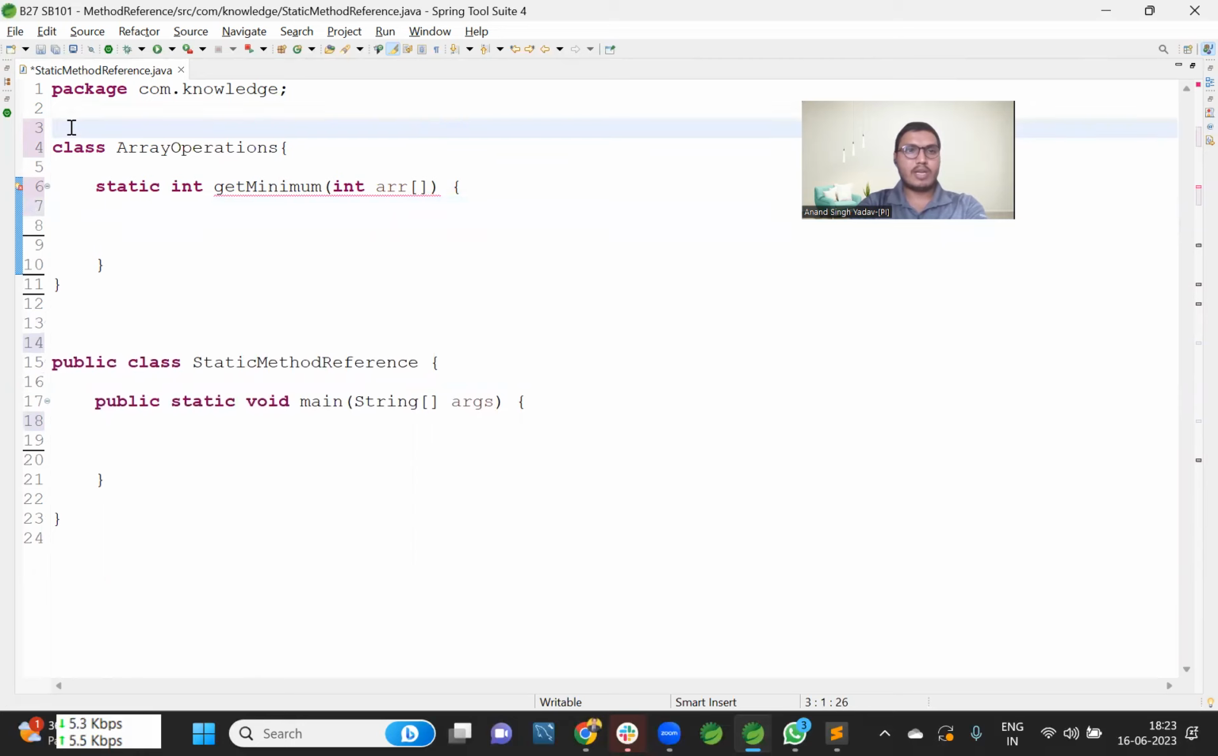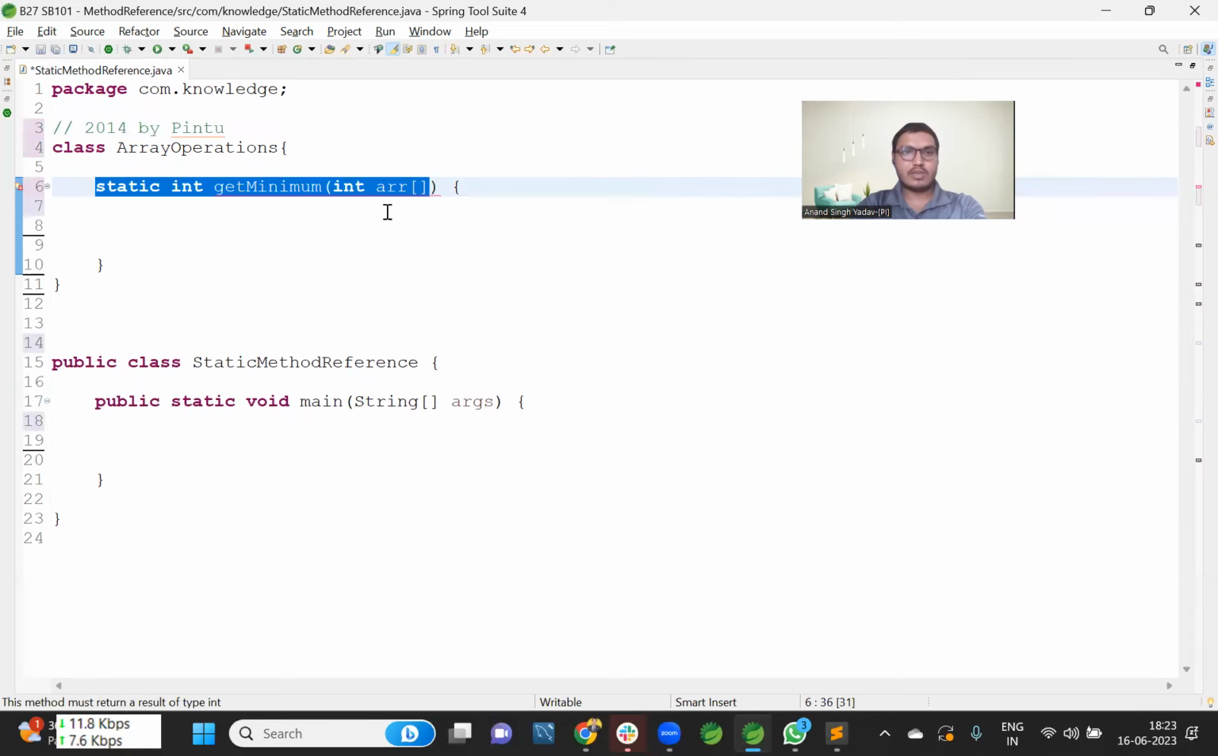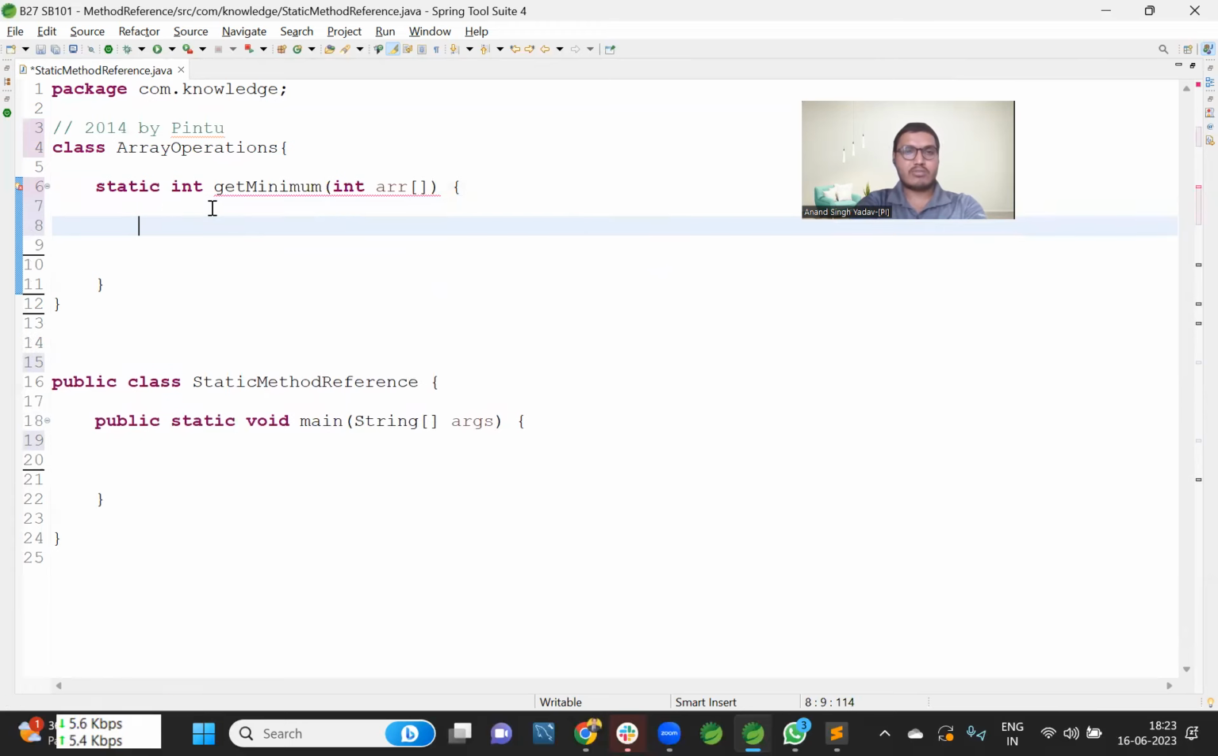This class ArrayOperation, let's say, was written in 2014 by Suresh. Or let's say by Pintu. Got it? So by Pintu, this class is written. Pintu has written one static method, and this static method will take the integer array and it will return the minimum element inside that array. So how has he given the implementation? Let's assume min is the first element of the array.